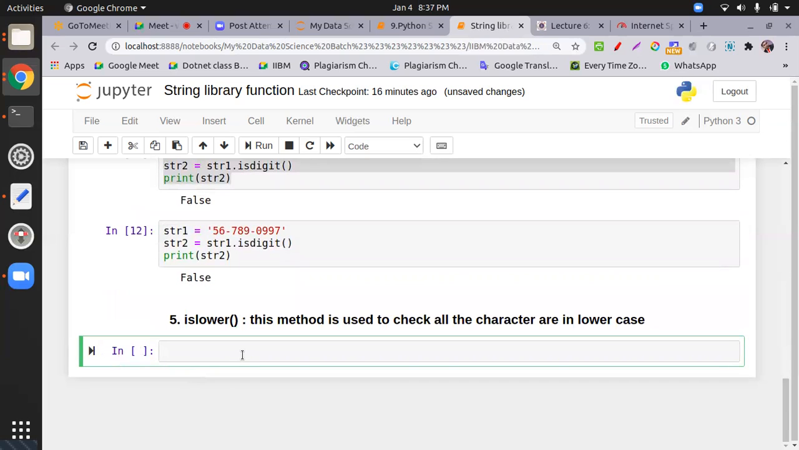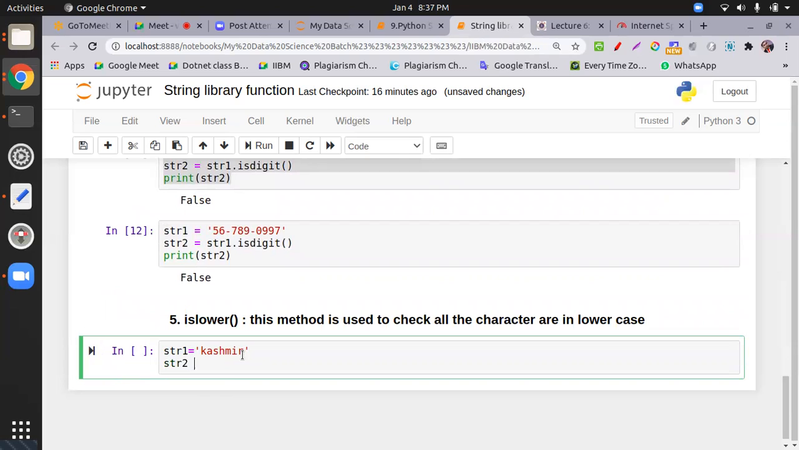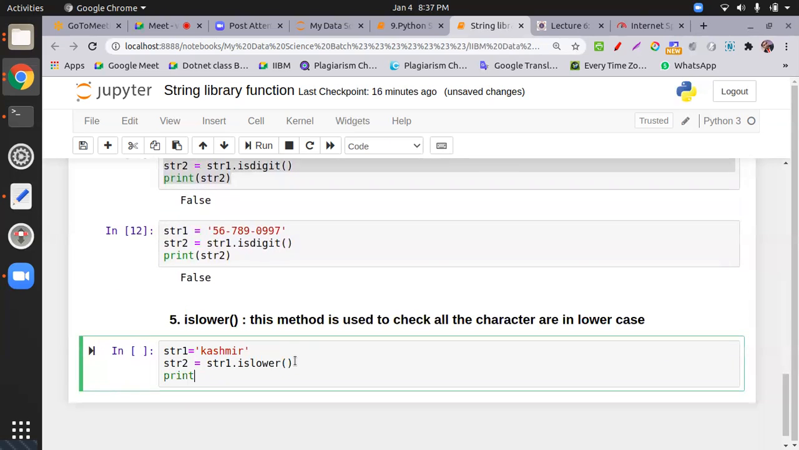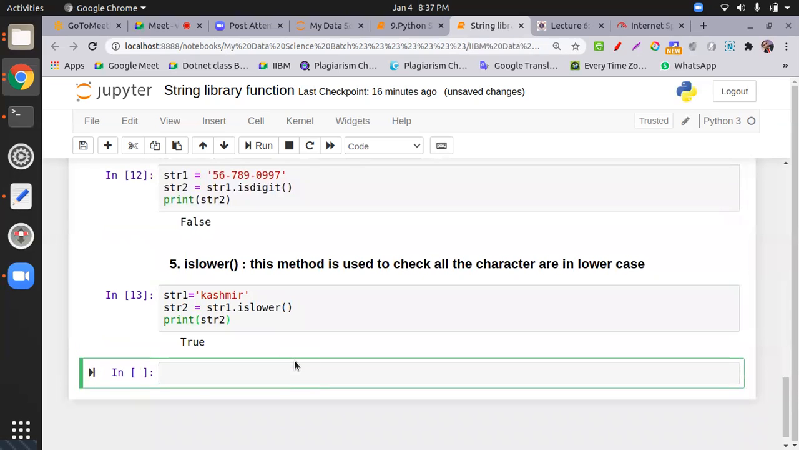So I have one string, str1 equal to Kashmir. Now str2 equal to str1 dot islower. Keep in mind, again there is "is" in the name. Whenever a method contains "is", it will return true or false. So print. True means all the characters are lowercase.